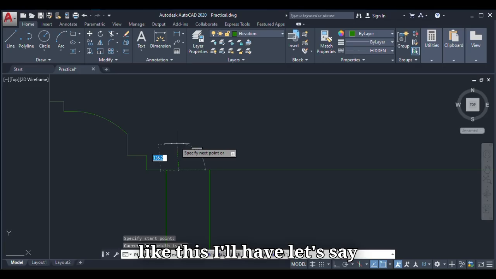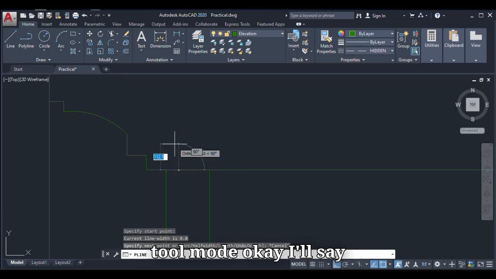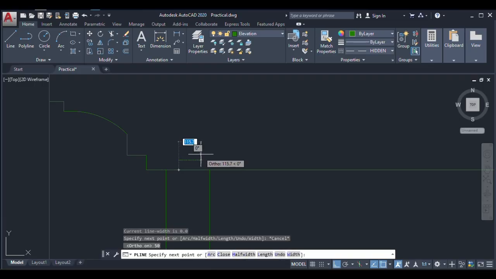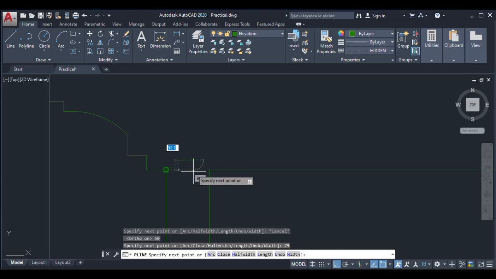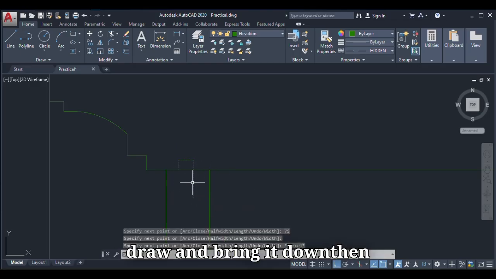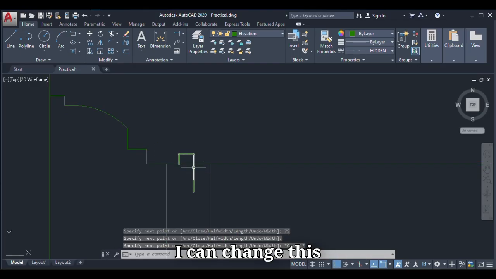I'll have, let's say 150, or sorry, I will activate my auto mode. I'll say 50, enter, by 75. Then I'll draw and bring it down. Then I'll pin this.